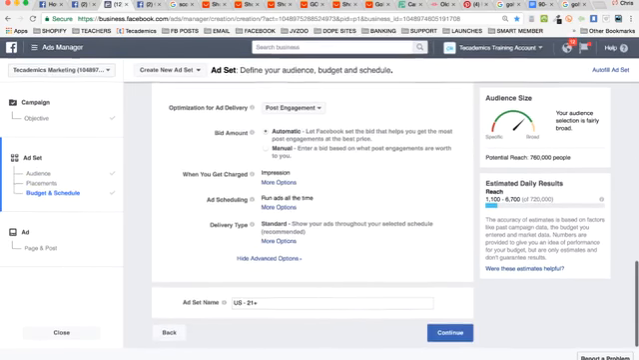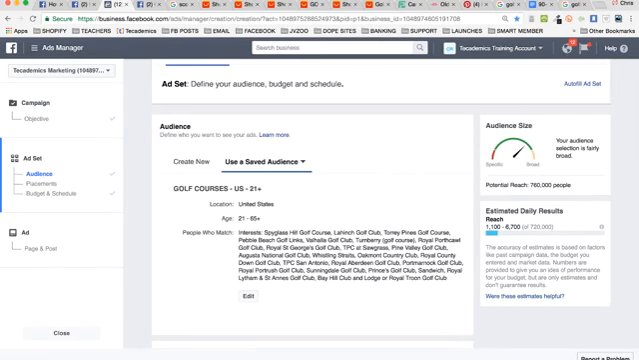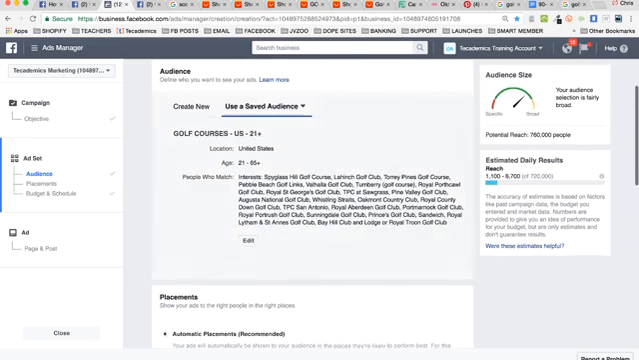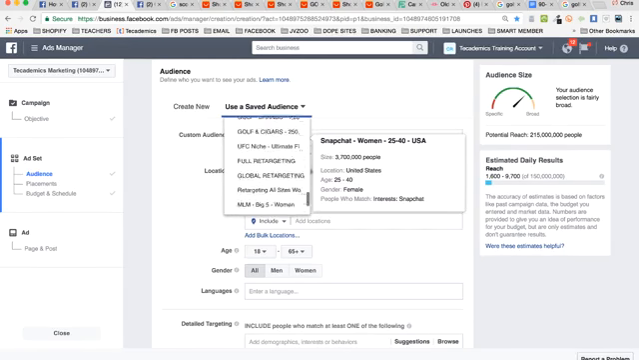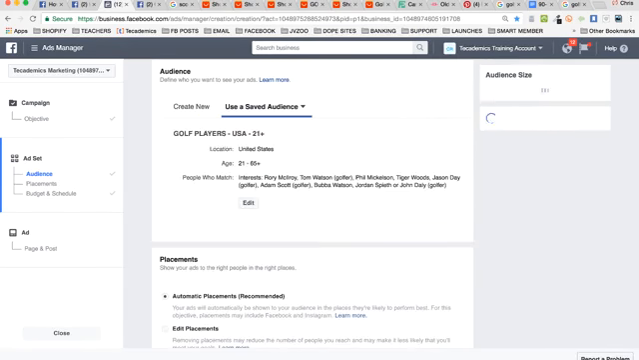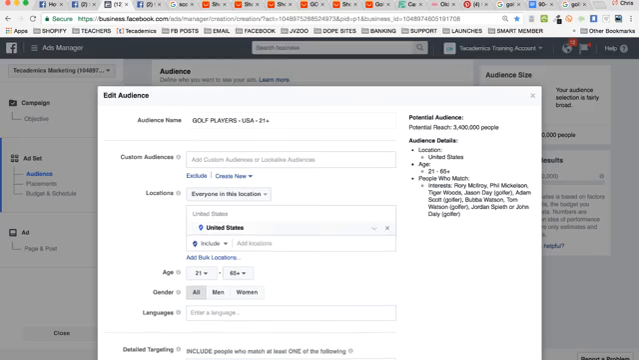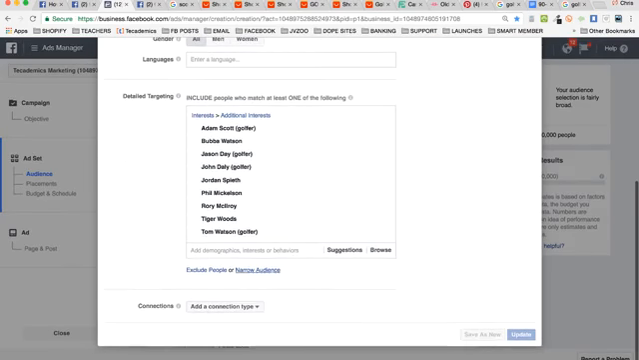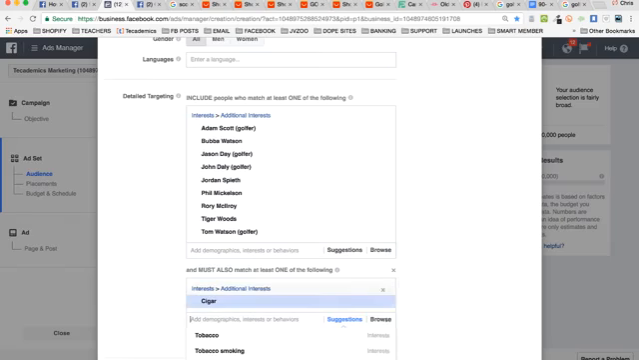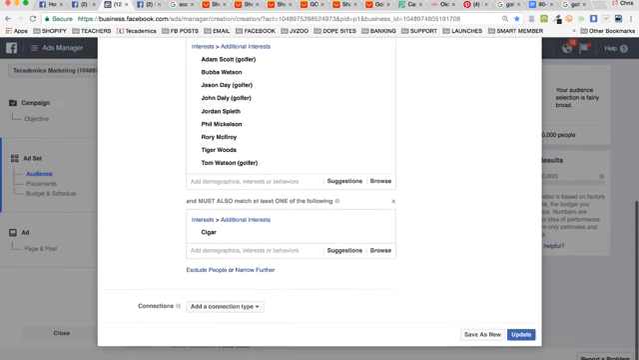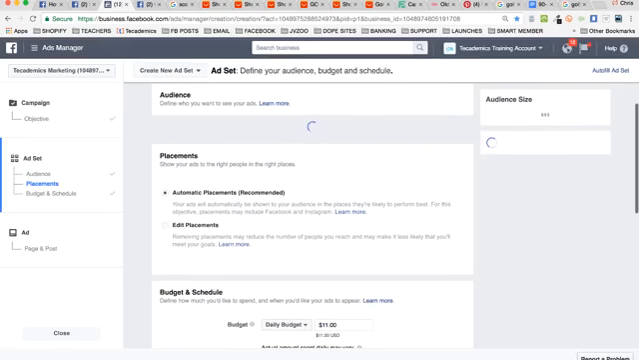Now, why is that important? Because what I'm going to do is take this, and instead of using a saved audience, I'm going to create new, okay? In the future, when I place a new ad, I'm going to go, okay, I want to target golf players. There's my golf players. I'm going to click edit, and I'm going to narrow it down and also type in cigars. And then boom. I now have an intersecting audience that I can use. Just like that.